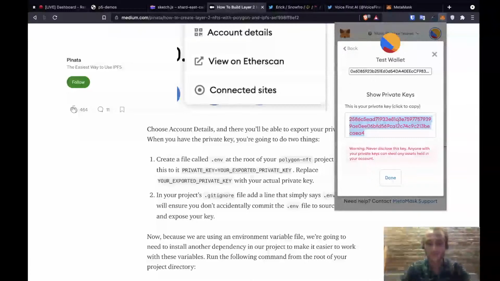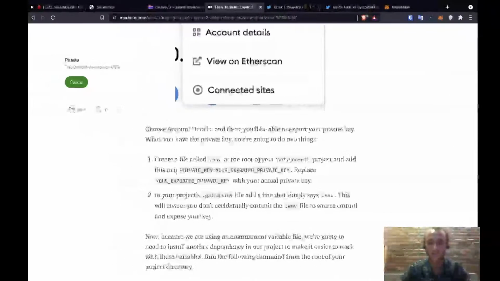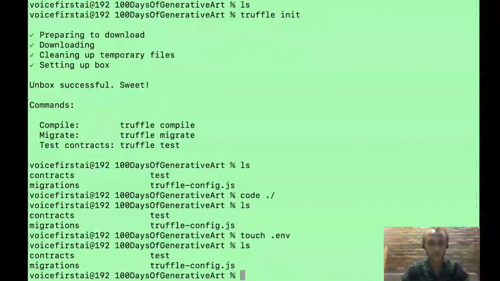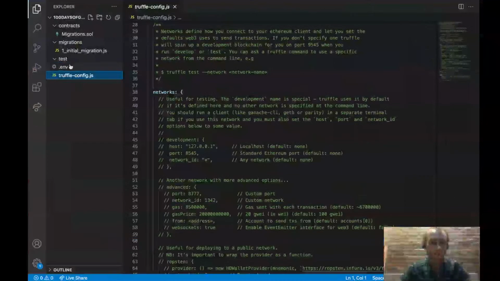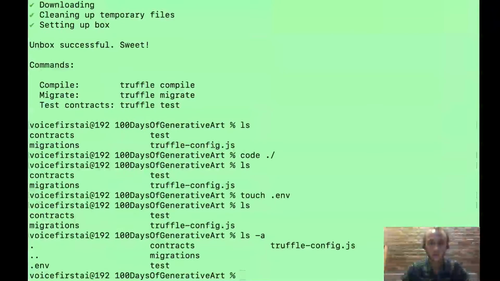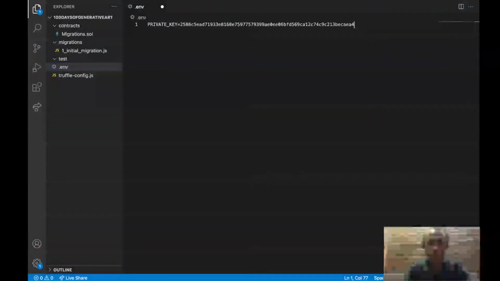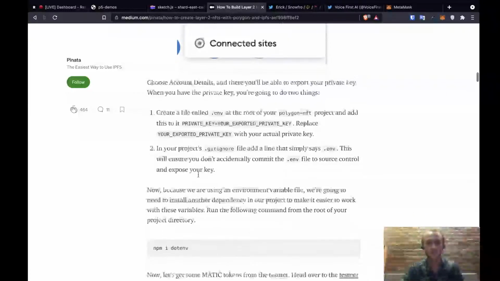Okay, so now that we've got this file, I'm going to copy it. Now we want to create a .env file in the root of our project. I will do that by saying touch .env. We now have an .env file, which we can view right here. Okay, we create a file in the root, add this to it, PRIVATE_KEY. So we'll say all caps PRIVATE_KEY equals just the string. And then in your project's .gitignore, you can add a line for that. This will ensure you don't actually commit it.